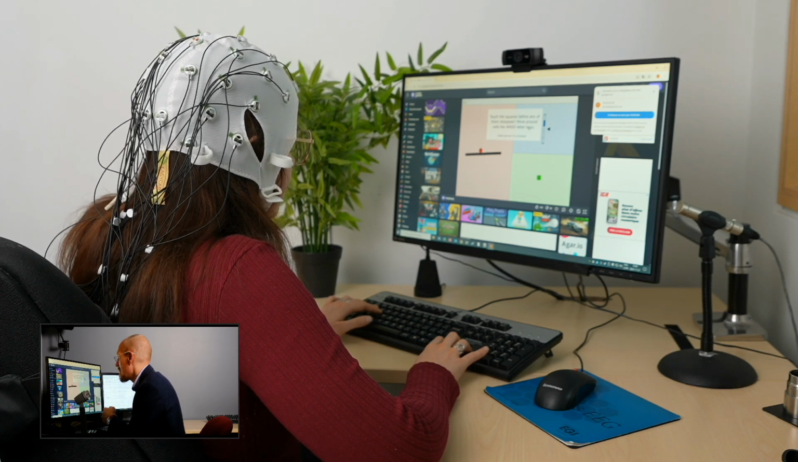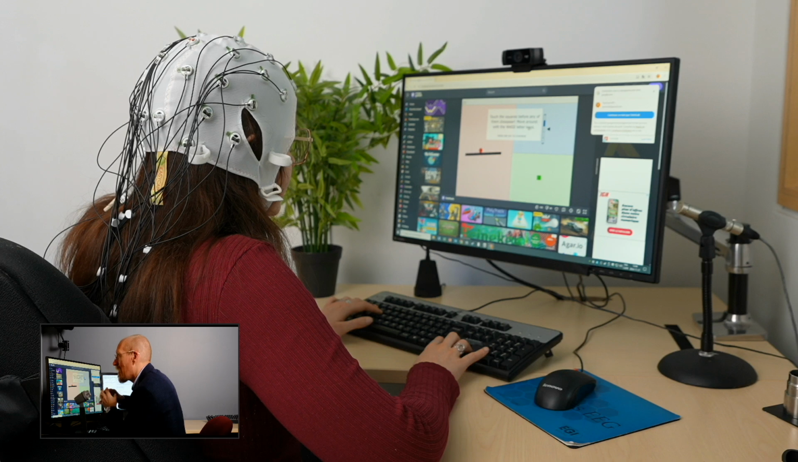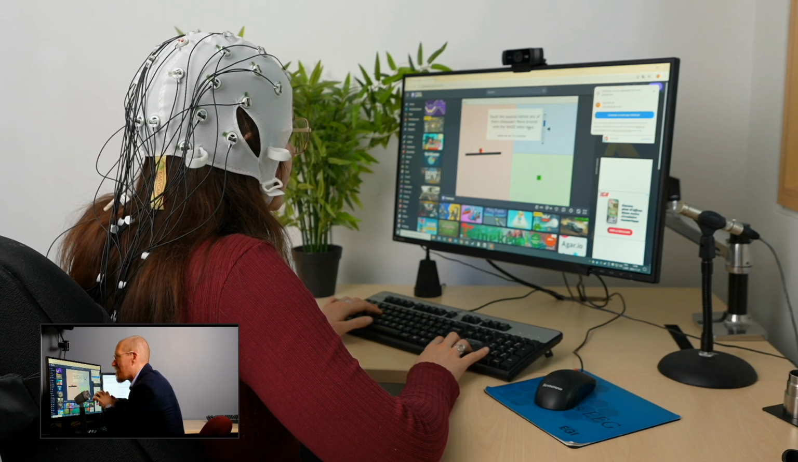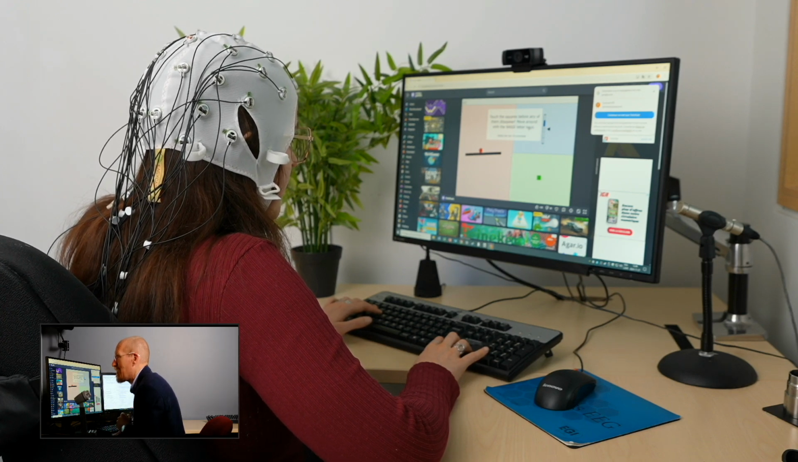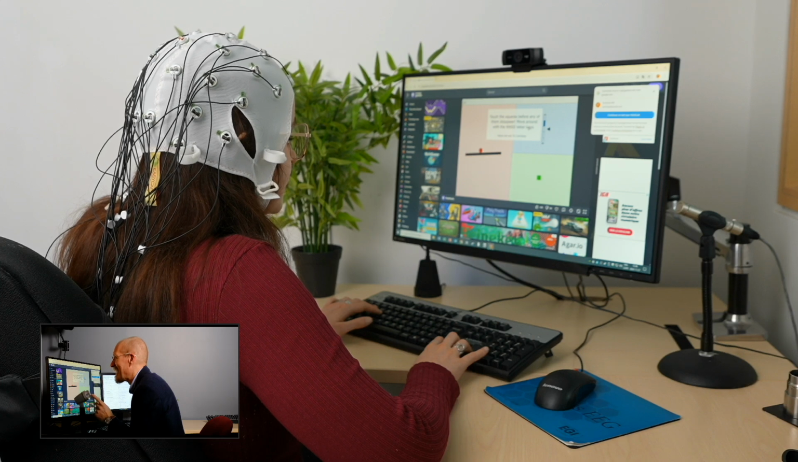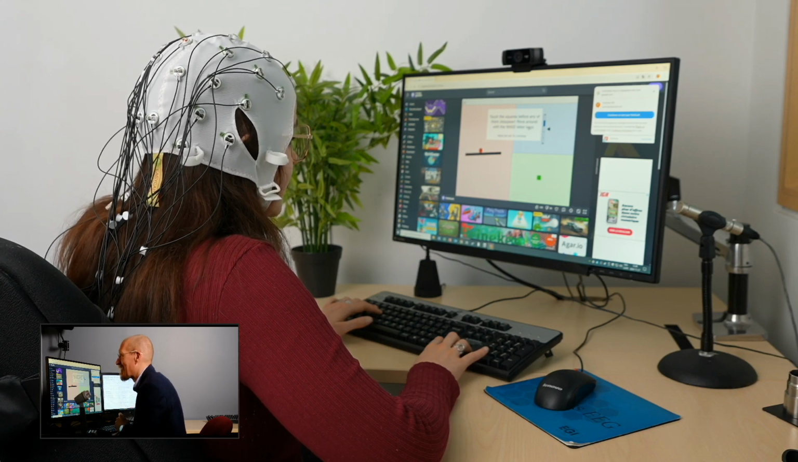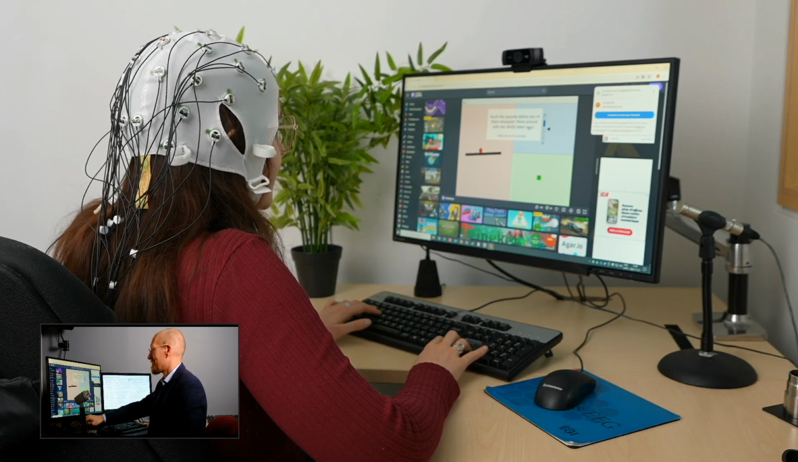Okay? And you have a green square. That green square, you must move and you must touch the other square. So another square will appear and you must go and touch it. Yeah? And you have to hurry because it will disappear. But don't forget about the ball and the blue cursor. Okay, when you're ready, we can start. Okay.